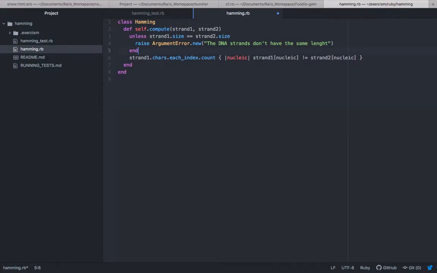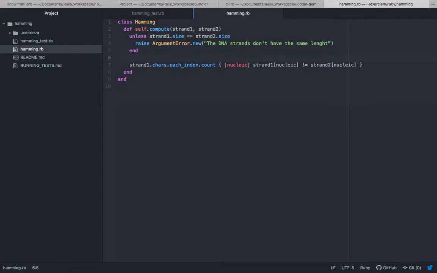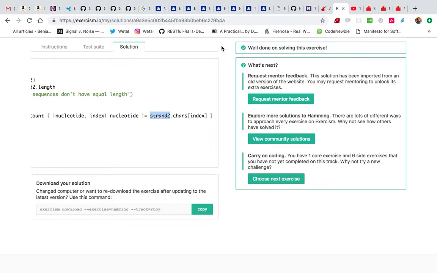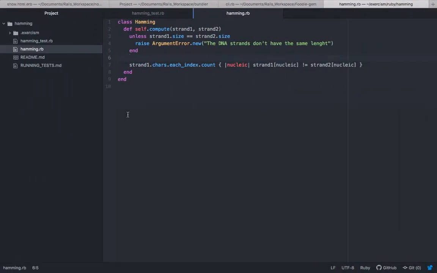Let's see if I can remove some. I'm probably gonna try something else. How did I call it here? Strand sharp. Yeah, it was nucleotide here, and they changed it. They call it nucleic. I don't know. Whatever. Index count. Blah blah blah.